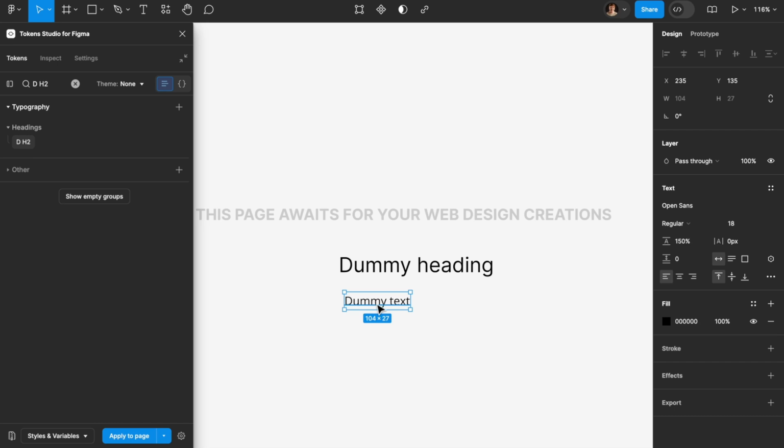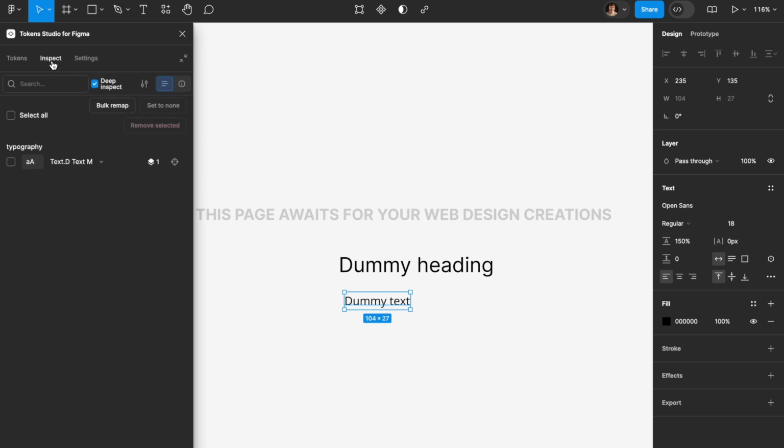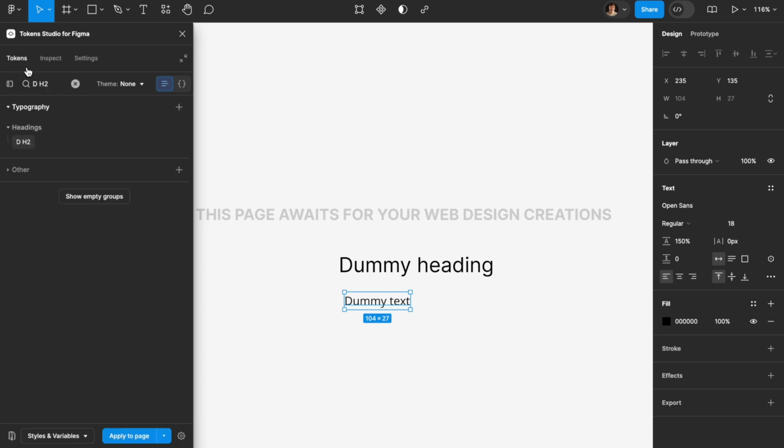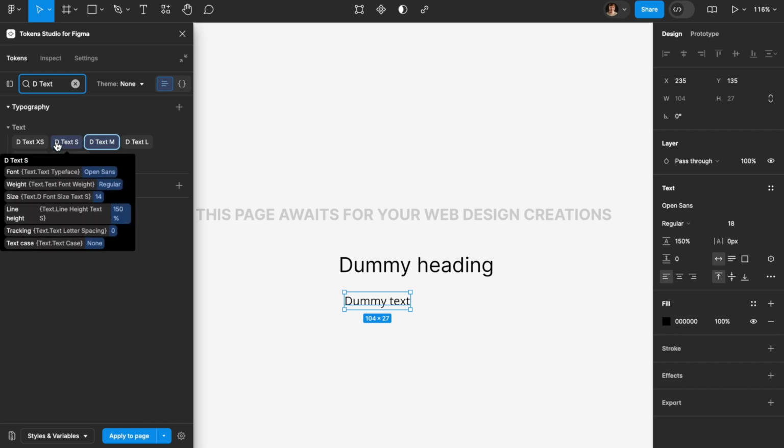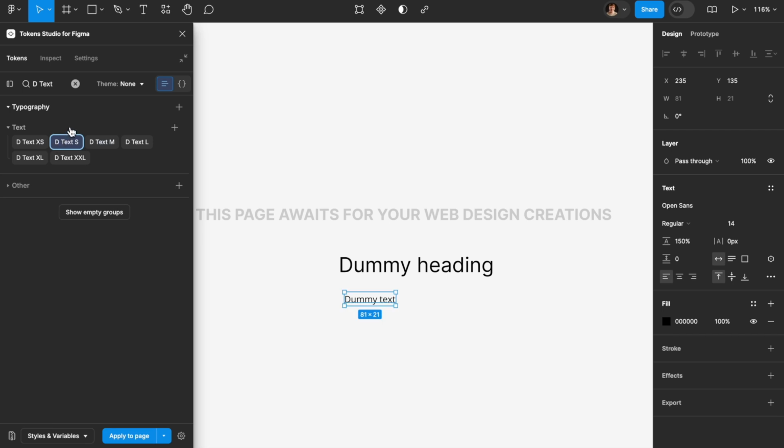Let's say that I want to change this from dTextM. And how do I know that I applied text M token? I simply go to the Inspect tab and I can see that there is a token named dTextM. If I want to change it, I can go here and I can type the text, and I'm just going to simply make a choice between all of the available tokens. For example, right now I'm going with the text S.